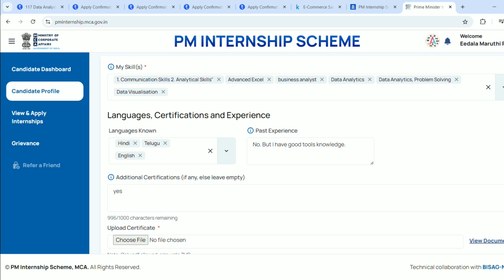After successfully completing your profile, you can also check your application preview. In that application preview, if any mistakes have been made, please rectify and correct them. Okay. And the edit option is also available.